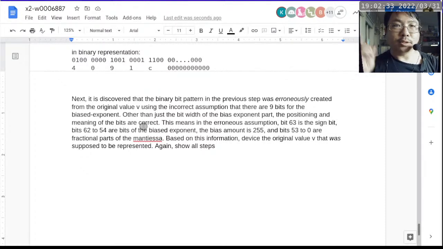So that means we're still using the sign bit as the most significant bit, followed immediately by the 9-bit, which is erroneous, field for the exponent of 2, and then followed by the fractional bits of the mantissa. So the ordering is still the same. It's just that I make one mistake of using 9 bits instead of 11 bits for the exponent of 2, and at the same time, instead of using a bias of 1023, excuse me, I'm using a bias of 63 instead. Based on this information, devise the original value V that was supposed to be represented. Again, you'll show all steps.